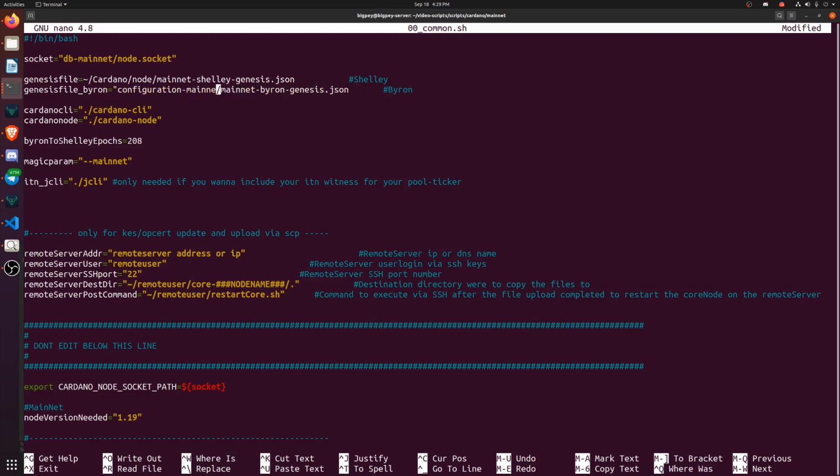Come back here. Squiggly line /Cardano/node. And then you can actually reference these directly, or you can be lazy. Oh, we got to do the socket too. Can't forget about the socket. It will not work. /Cardano/node/db/node.socket.